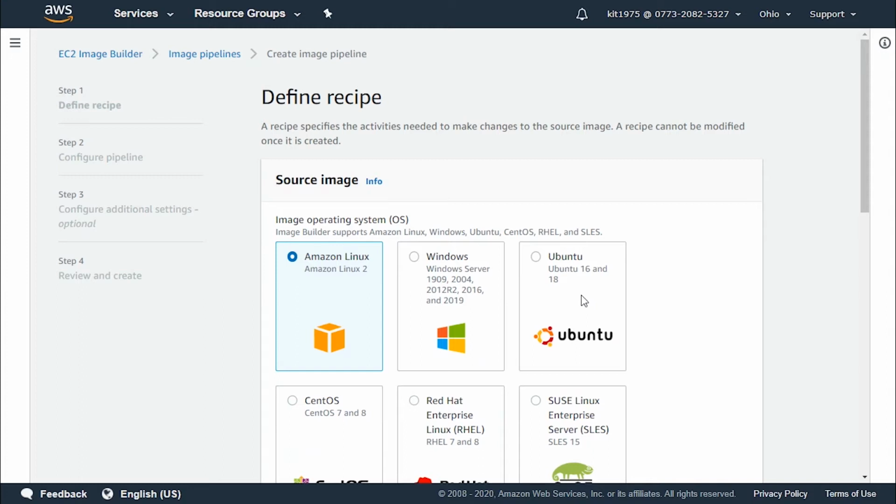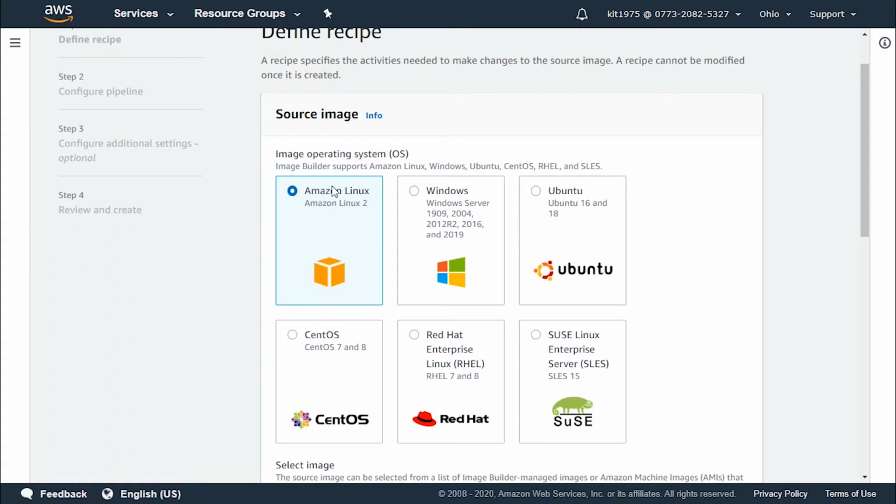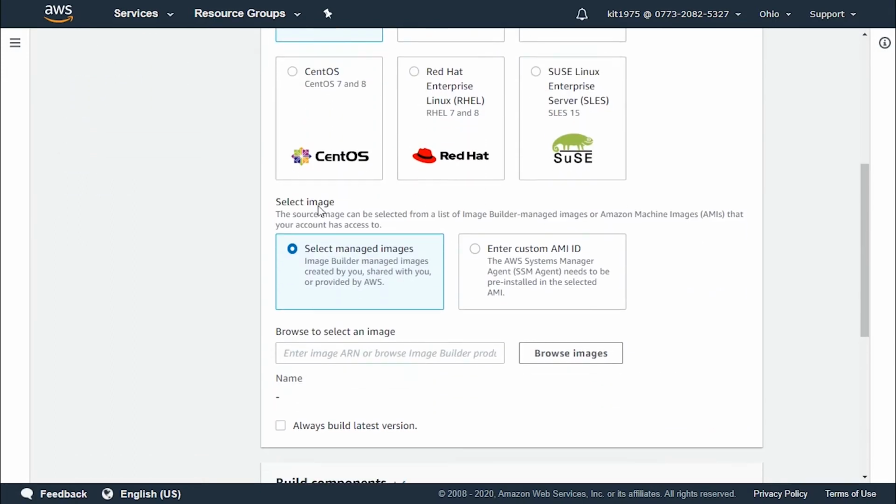A recipe specifies the list of ingredients required to build a custom image, such as a source image, the components to be installed, and the tests to be run. This recipe cannot be modified after being created. So first off, let us choose the image operating system. Let's go with Amazon Linux.